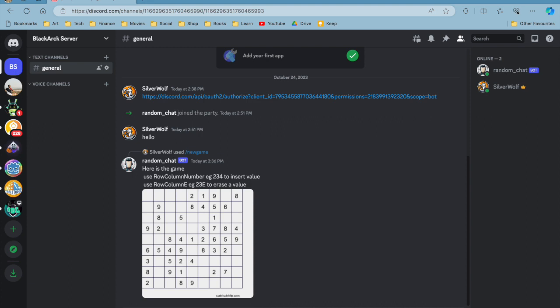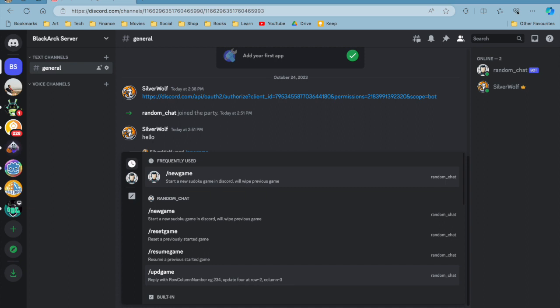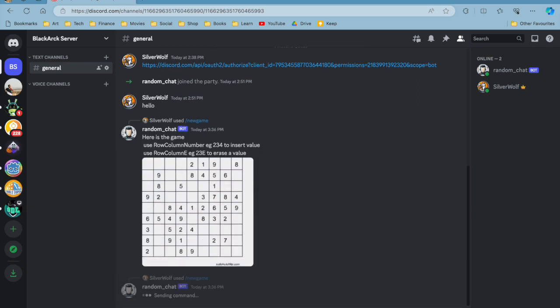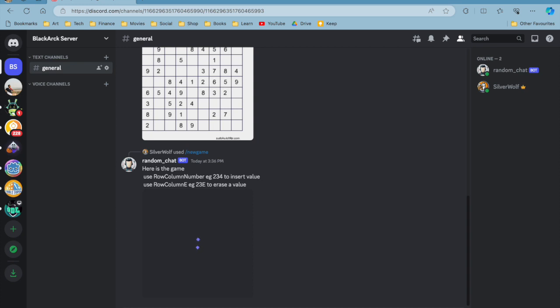So the complete aim of the project is to facilitate the gameplay. You will be able to generate a Sudoku and then interactively play with the bot. Right now in my first part, the bot is live. It's hosted on a server. And as you can see, it's generating a Sudoku game every time you want to play a new game. So it'll just wipe your previous game and then generate a new game for you.